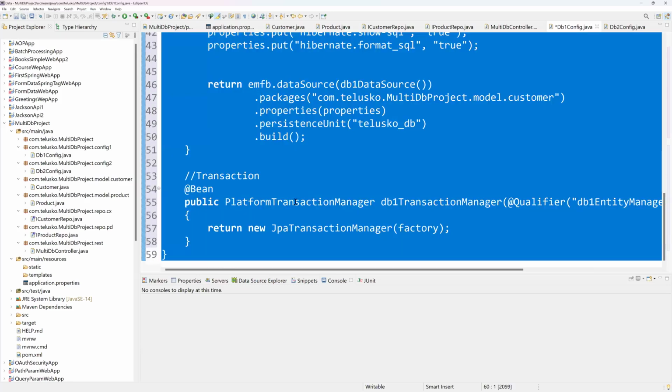Same thing, I would like to take it from here. Go back to the DB2 configuration.